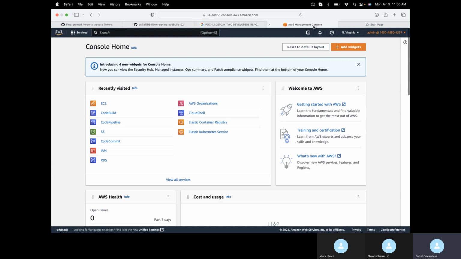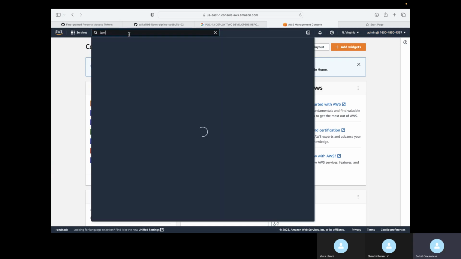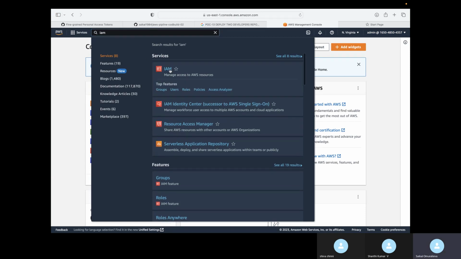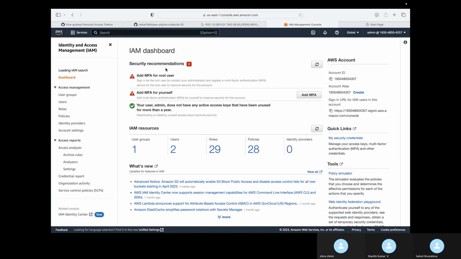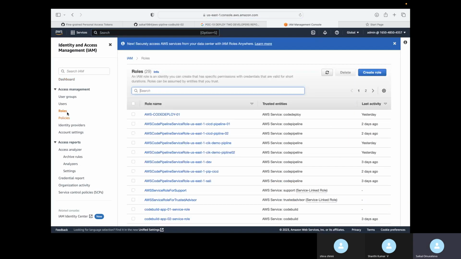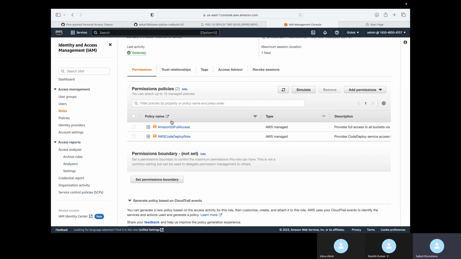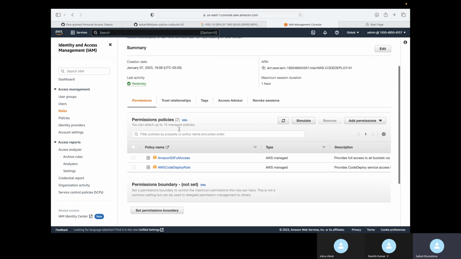I want to show you, I already have IAM roles. So we go to IAM roles. In my roles, I have AWS CodeDeploy. This is for deploying my application. I have the permission for the CodeDeploy role. Also, I have additional permission for Amazon S3 full access.